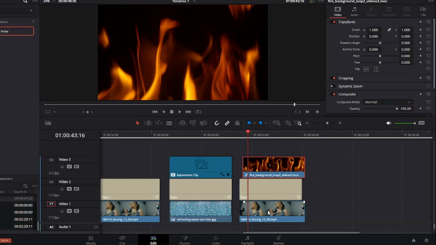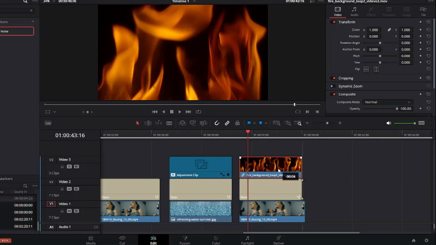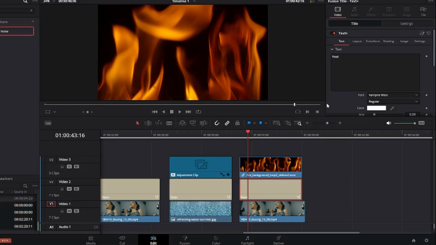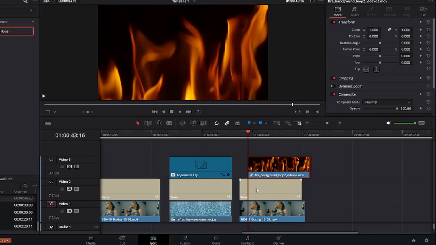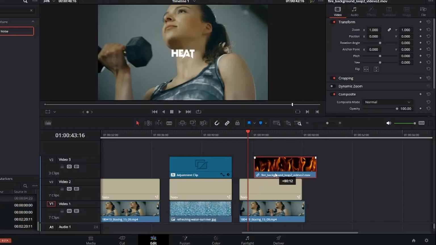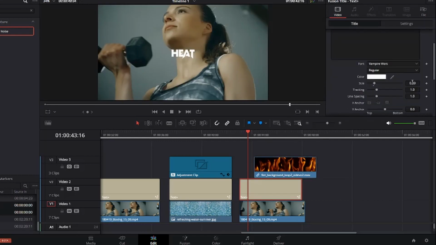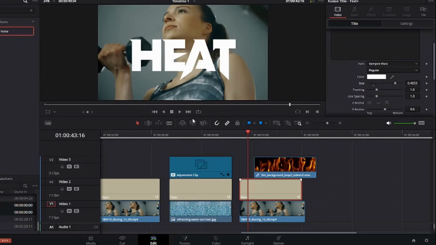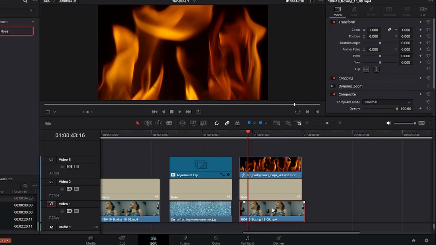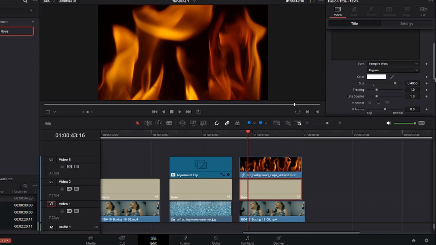I already have my background clip, I already have my text clip, and I already have a fire clip, which I'm going to use as my foreground. So let's begin. I'm going to first change my text. Well, I already have the text that I want. Unlike my previous clips, I'm going to use a different title, which is heat. Okay, so I'm going to use the Vampire Wars font, and I'm going to make this a bit bigger. Let's call it heat. Pretty soon you'll see where I'm going with this. So we like the size, we like the font, so let's just make this line up with the rest of the clips. All right, so we're going to change the settings.